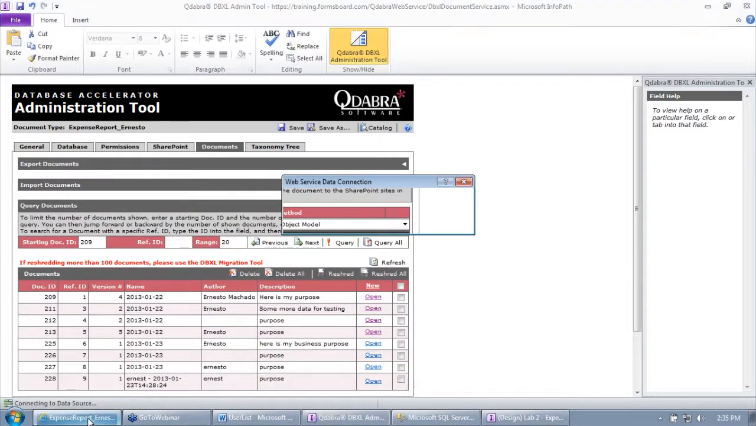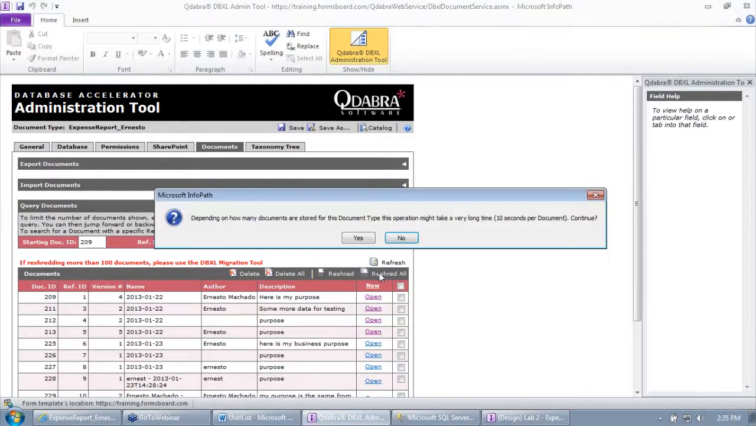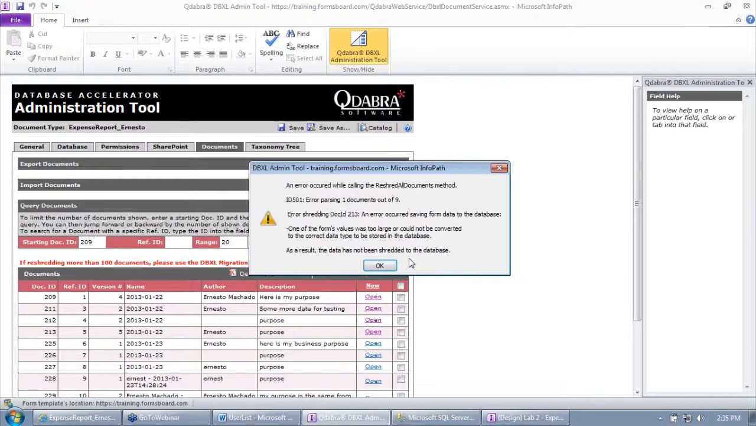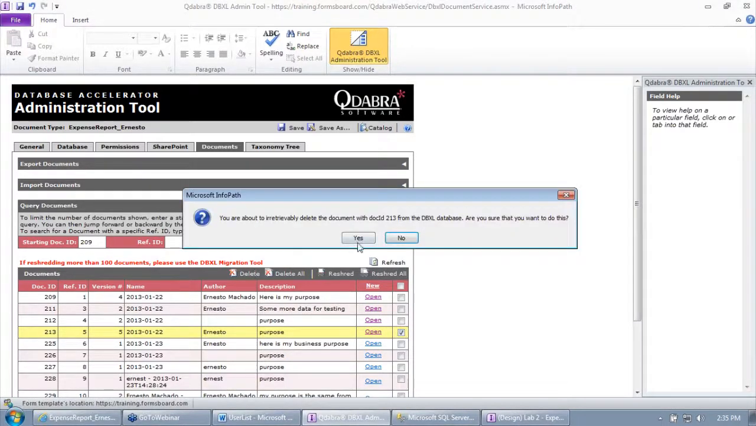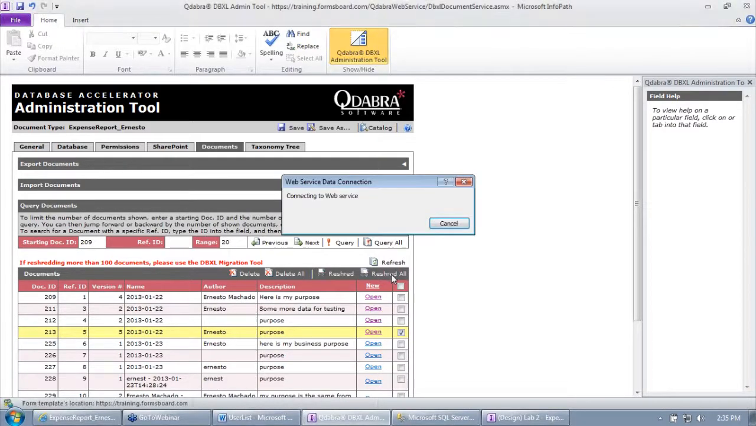So this is what the form library looks like right now. If I did this correctly, when I reshred all, 213. Let me just delete 213 because that was from an example yesterday where we were inducing an error.